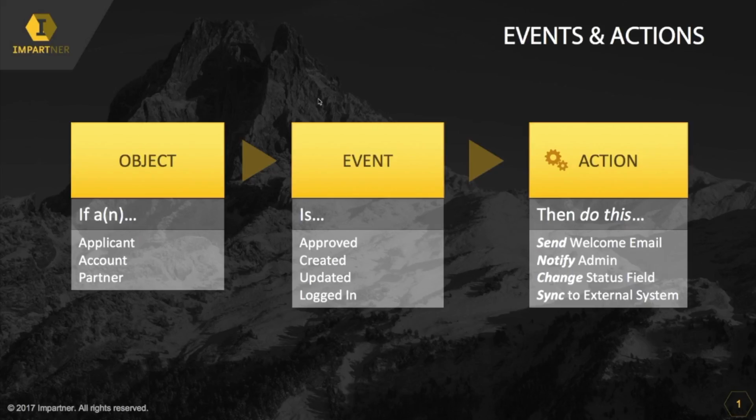All events and actions are based off of objects or records in the system: an applicant, accounts, partners, users, for example. Each of those objects can in turn generate events through activity within the system. For example, a new partner can be approved, or a user can log in, or a new account can be created or updated. When these events take place, the system can be scripted or configured to take an appropriate action, such as sending a welcome email, notifying an admin, changing the actual fields or values on a record, or syncing to an external system.